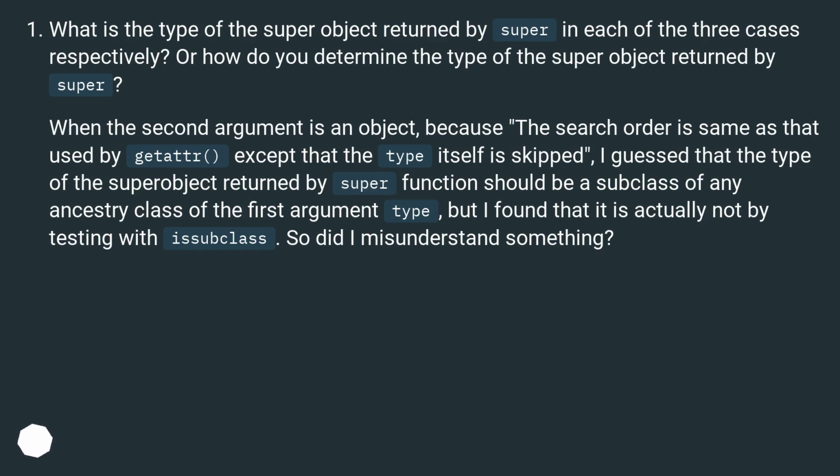What is the type of the superobject returned by super in each of the three cases respectively? Or how do you determine the type of the superobject returned by super? When the second argument is an object, because the search order is same as that used by getattr except that the type itself is skipped, I guess that the type of the superobject returned by super function should be a subclass of any ancestry class of the first argument type, but I found that it is actually not by testing with class. So did I misunderstand something?